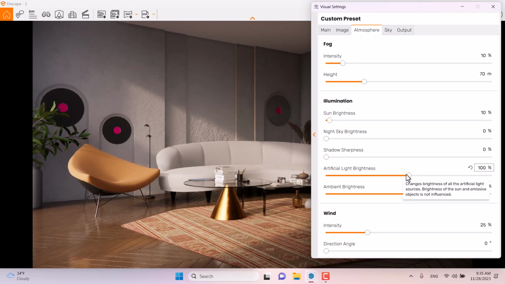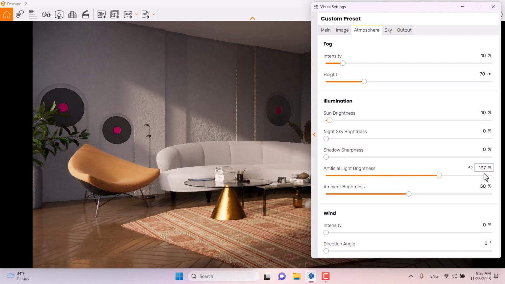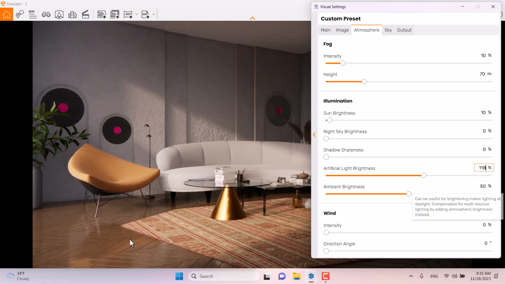Artificial light brightness, right now we don't have any spotlight or other things like that, but you can reduce it or increase it. I prefer to increase it to the 118%, and ambient brightness related to the interior lighting and shadowing.